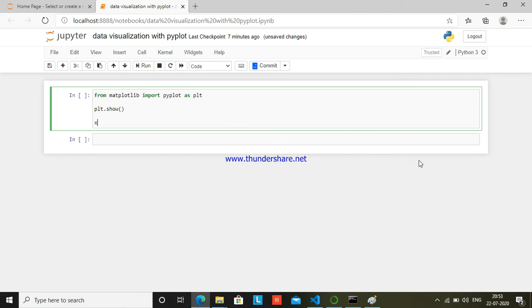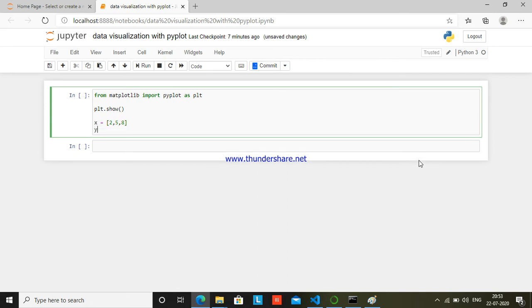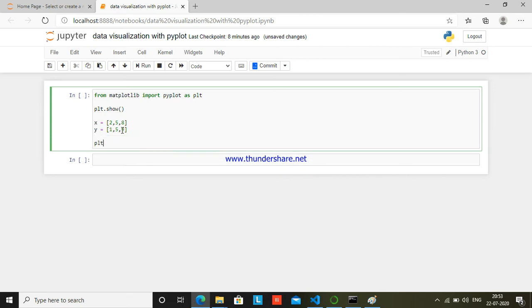Now let's create the list of coordinates. So x1, let's just say 2, 5, 8, and let's make a y1 of something like 1, 5, 9. Now what we have to do is plt.plot, and we have to plot x and y.